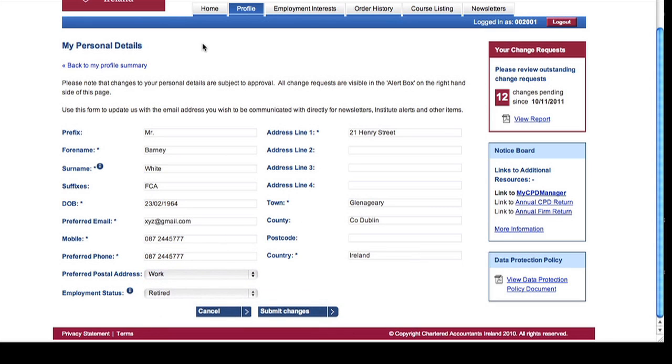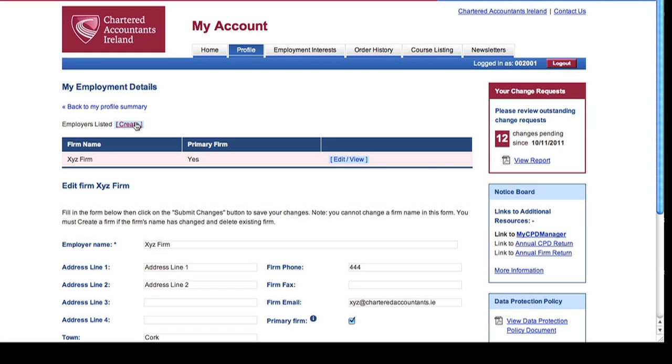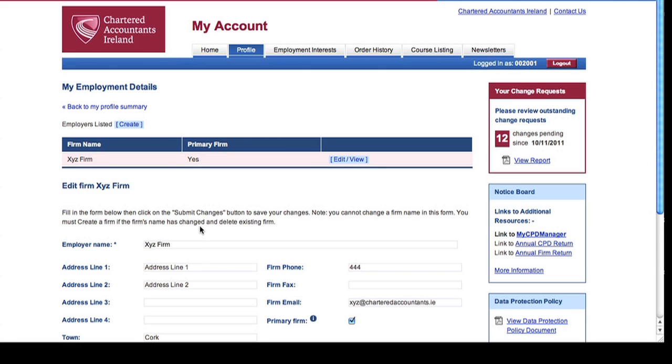If you wish to update your firm details, go back to your profile summary and from here select Employment Details Edit. I can either create a new employer, I can edit an existing employer using the default form that's on the screen, and I can remove the existing employer using the Remove from Profile button, which is at the bottom of the page. In this instance, I'm going to add a new employer, leaving the existing employer in place.